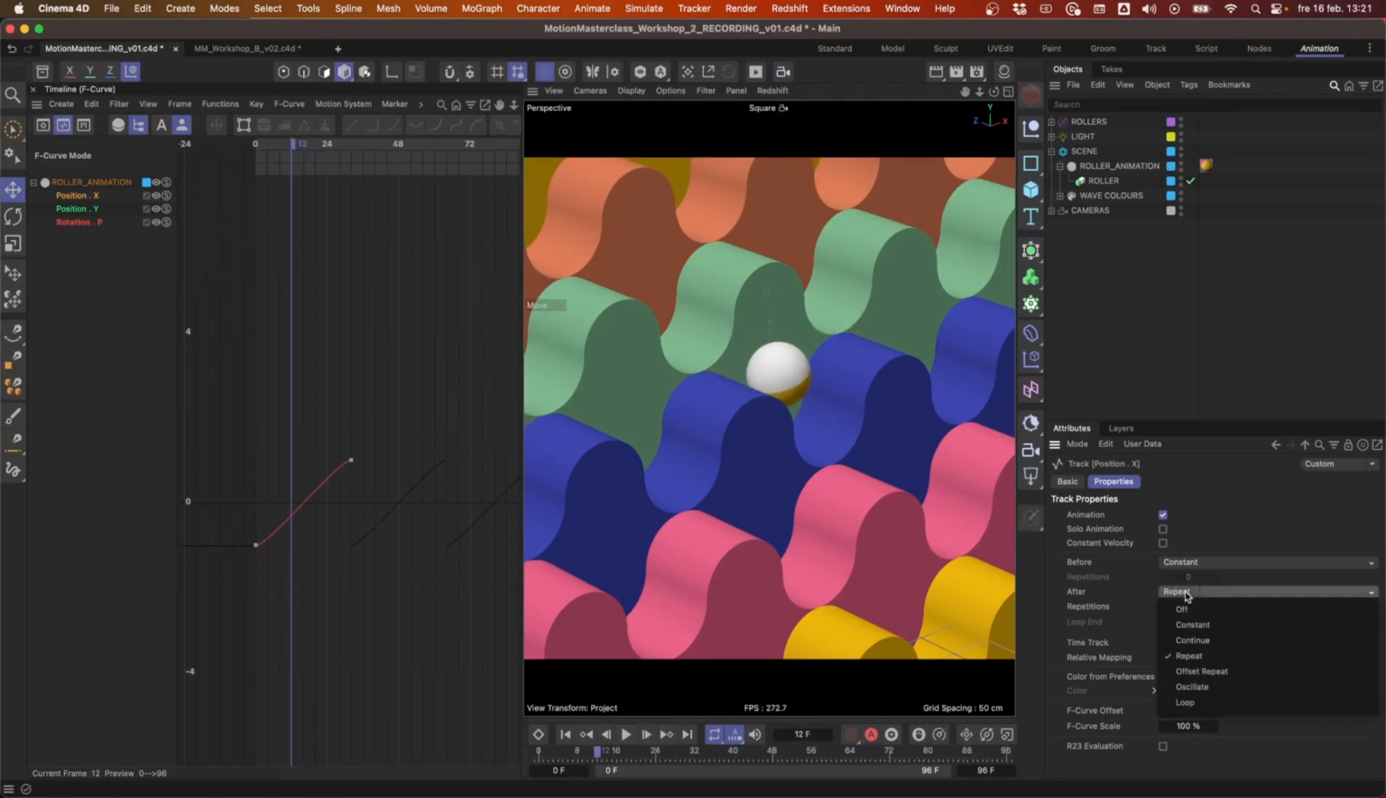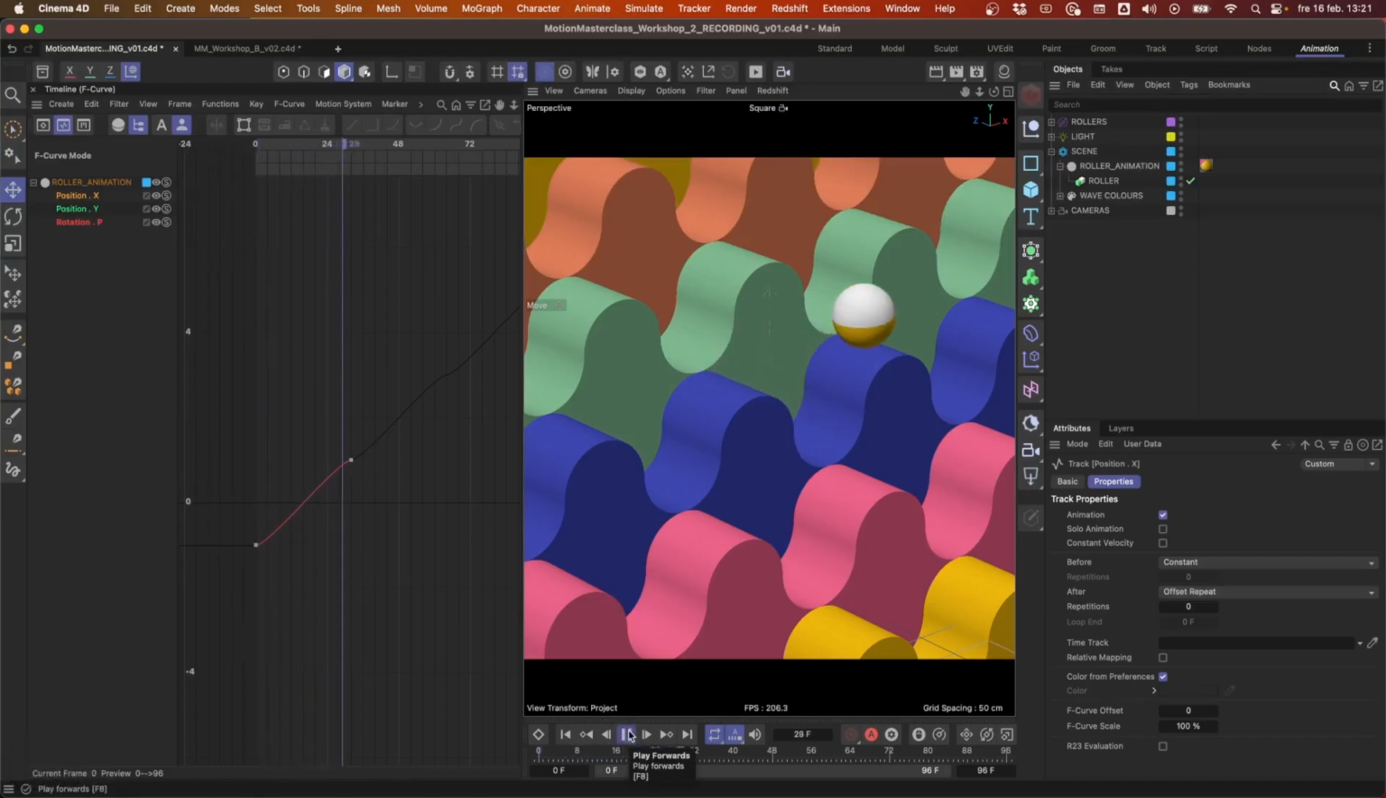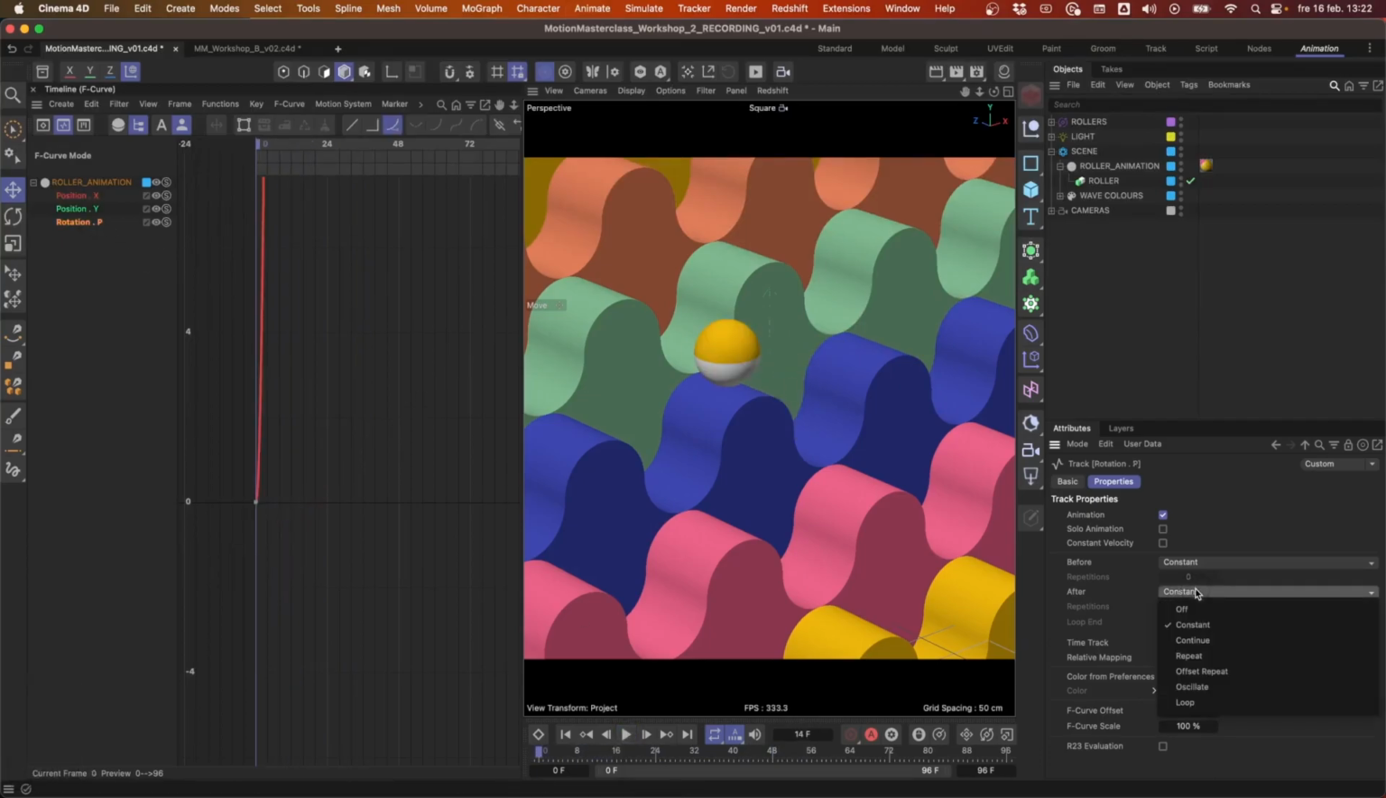So if we just select offset repeat, it will repeat the movement, but offset it by the amount that we're originally animating. So now if we go ahead and press play, now we get this looping motion that we want. If we do the same thing with our rotation P, just select it and hit offset repeat, like that. And now we have the final rotating sphere.